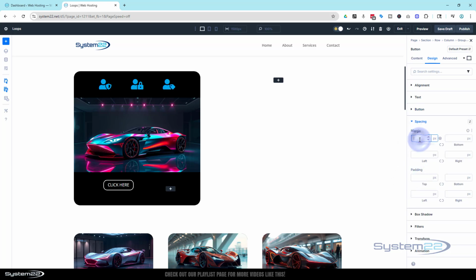Here's the margin. Margin top. Let's try 20 pixels, maybe too much. Okay, well, let's try 15. There, that'll work for me. You can increment up and down with the little arrows if you want to fine tune it there.